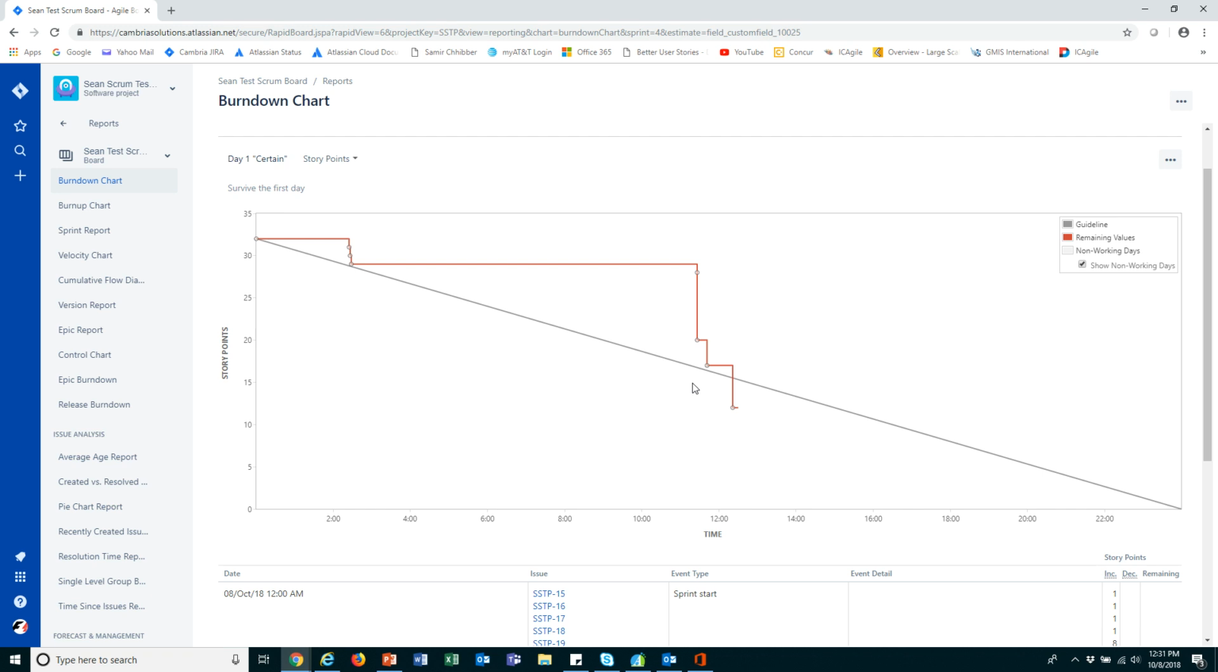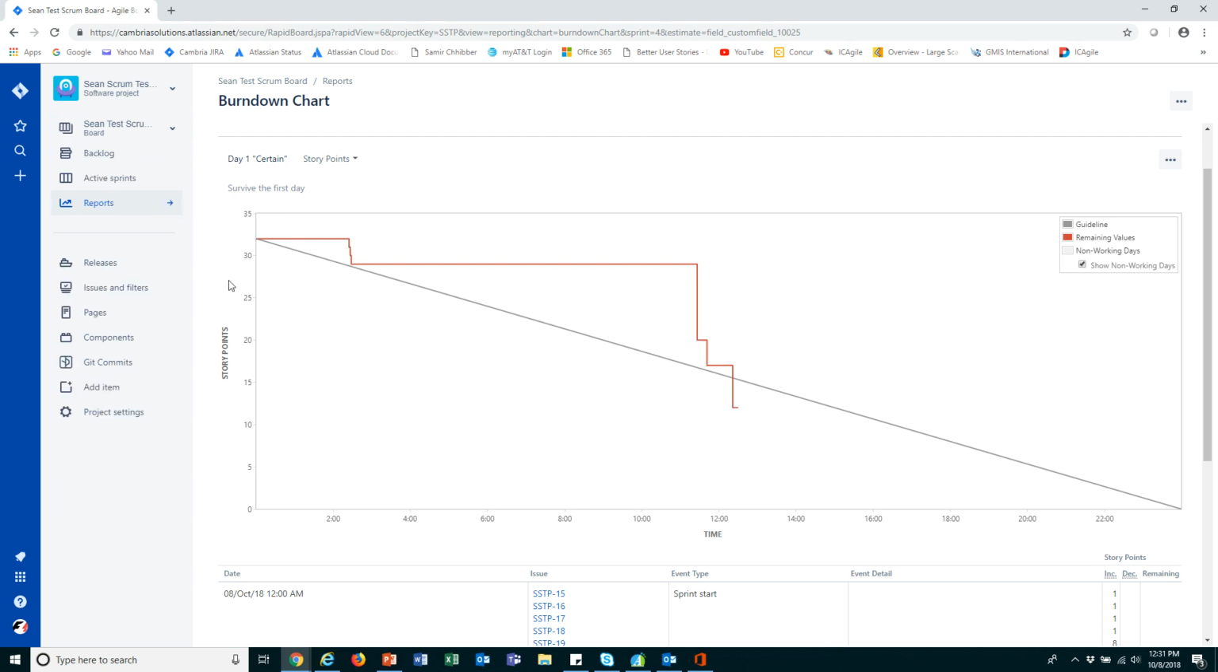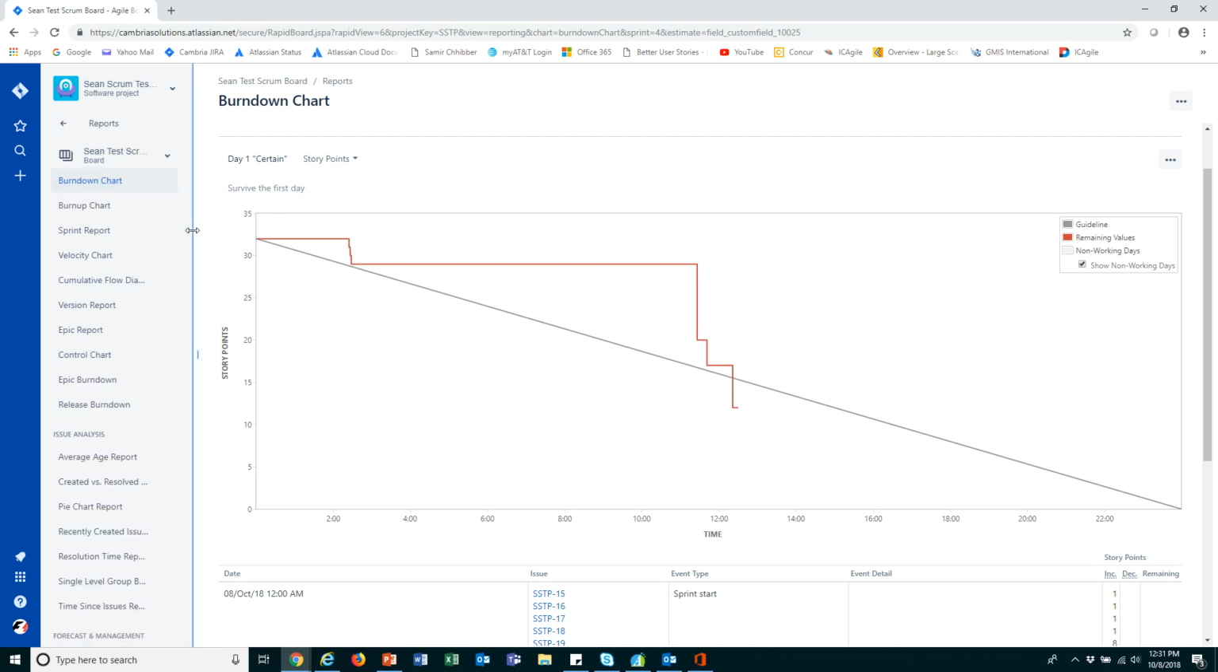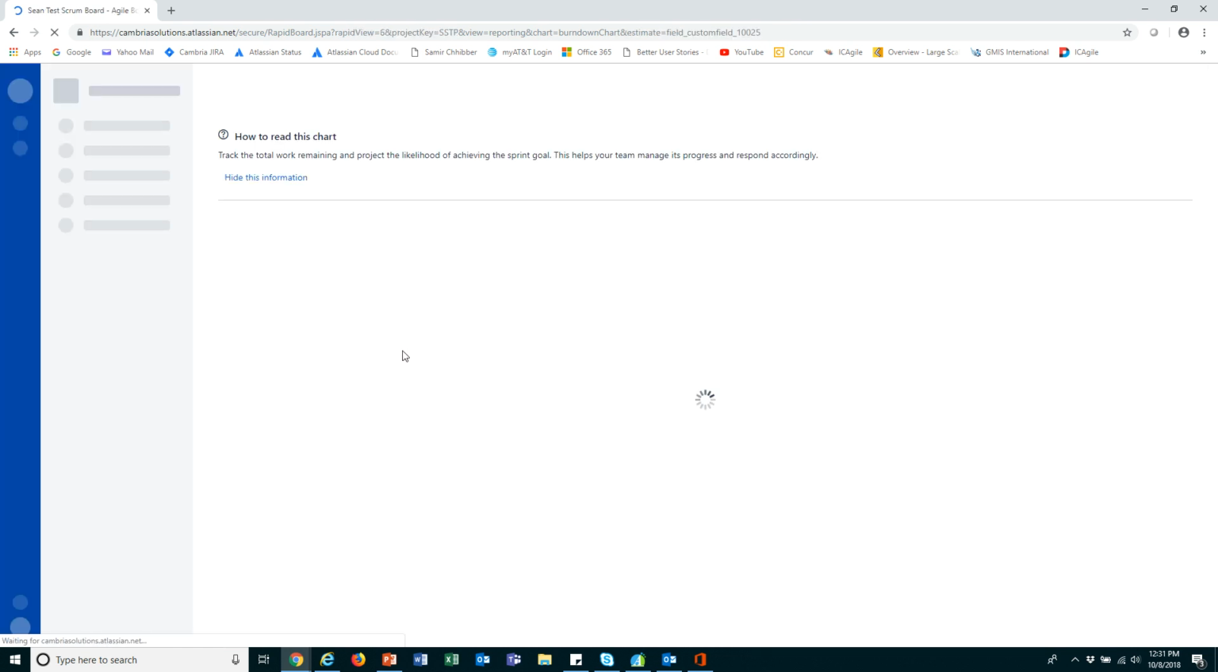Okay, so that's the burn down chart. It is one of the out-of-the-box metrics that's available to us in reports, and you can just simply navigate to it and find it.